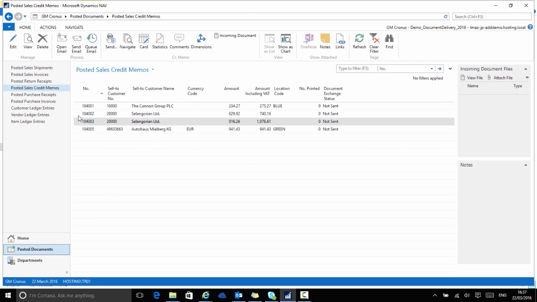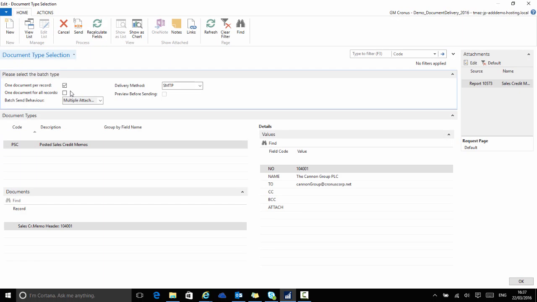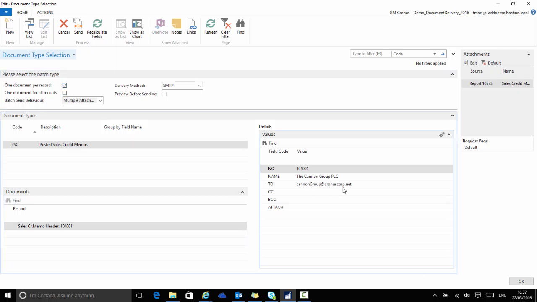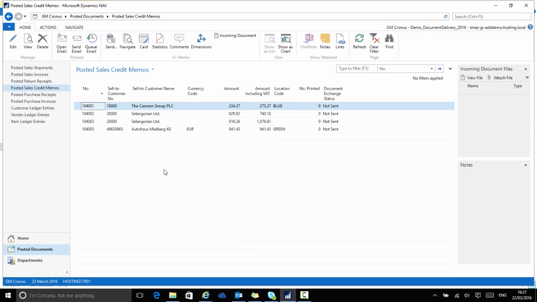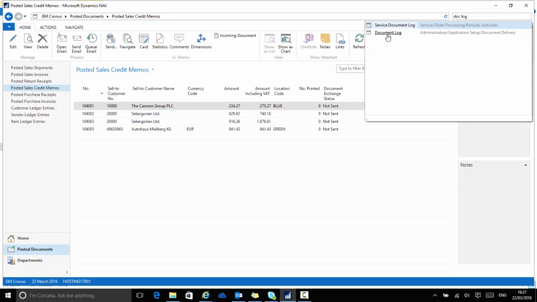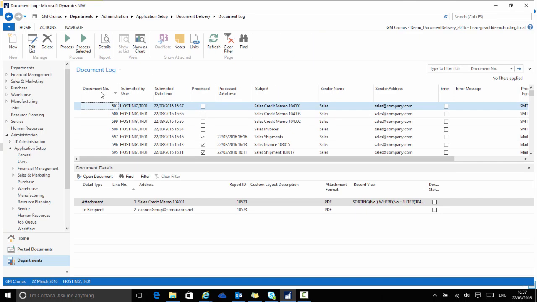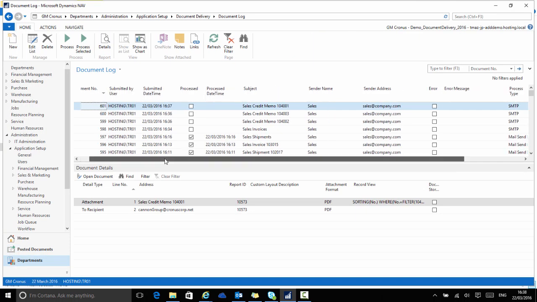If I do one final example using Canon Group PLC, here if I choose Queue Email, there is only one setting that really applies here, as there is one document. I'm happy with the delivery details. Again, the delivery method comes through preset for me as SMTP. I'm happy with all these details, so I can choose Send. In the background, that now moves to the document log awaiting processing. I will come back to these entries in a few minutes and check that they have processed.